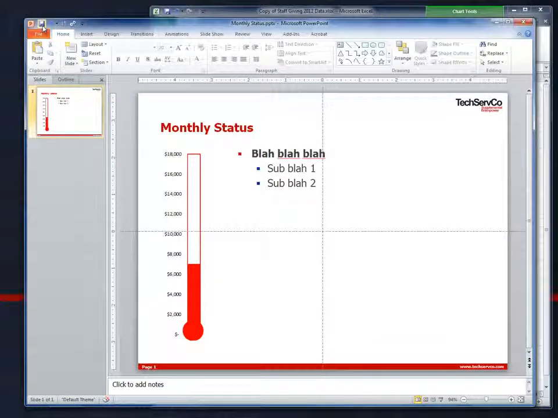So let's save this. Now, if I want this to update automatically, actually changing it automatically or manually happens in the same place.